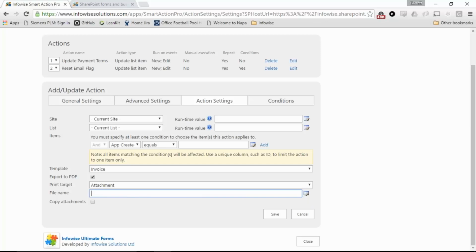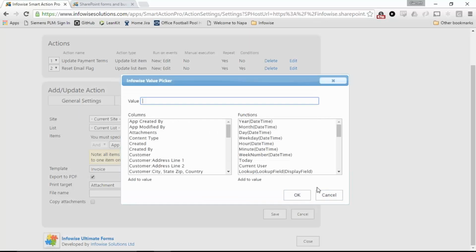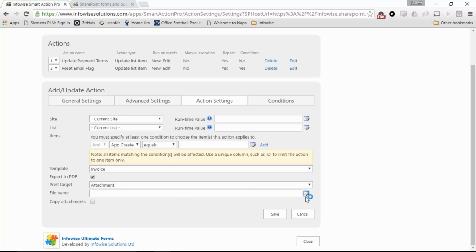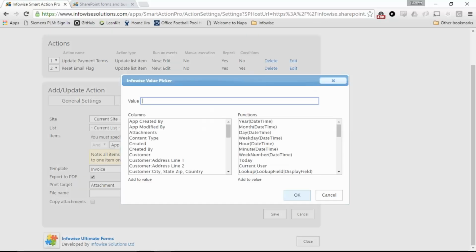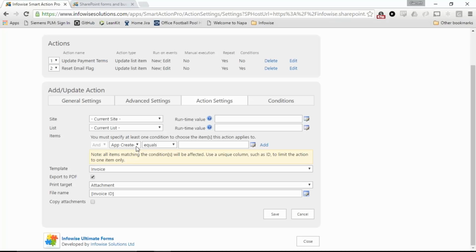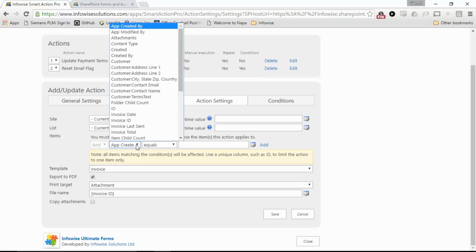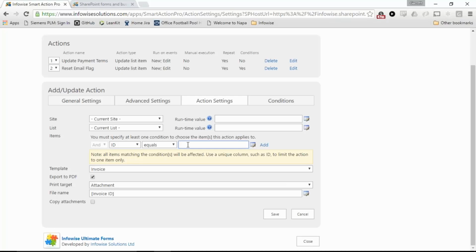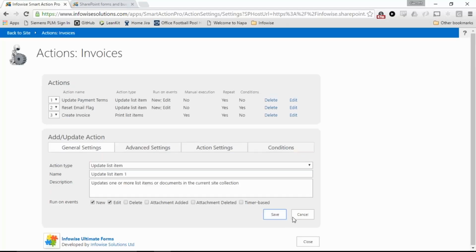Okay, now I'm going to tell it what the file name is. In this case, I get to use sort of dynamic values, if you will. So from this option here, I can go and choose the name of the document. So I'm going to use that invoice ID, which is a unique ID that each invoice has. It's very simple. Okay, and finally, I just have to tell it which item to apply the action to. So in this case, I want to apply the action to the item that I have selected. So it's very simple. I just add a condition here that says the ID is the active ID.